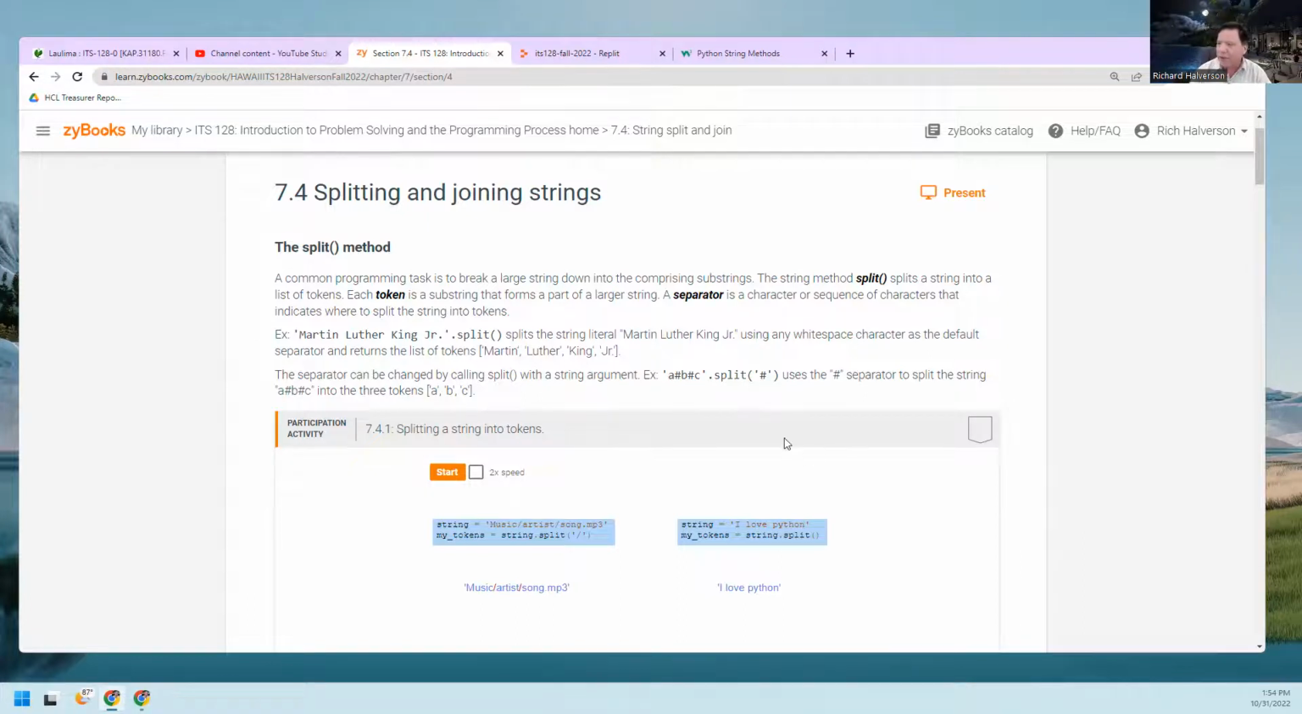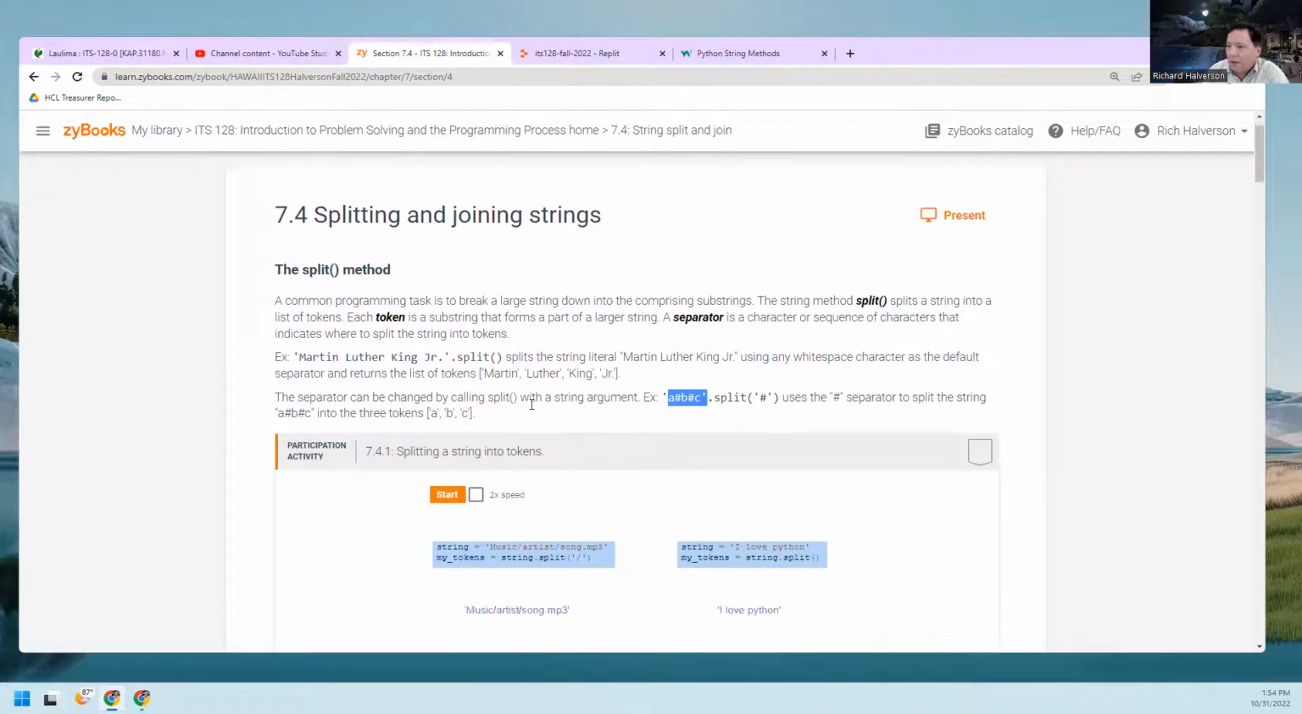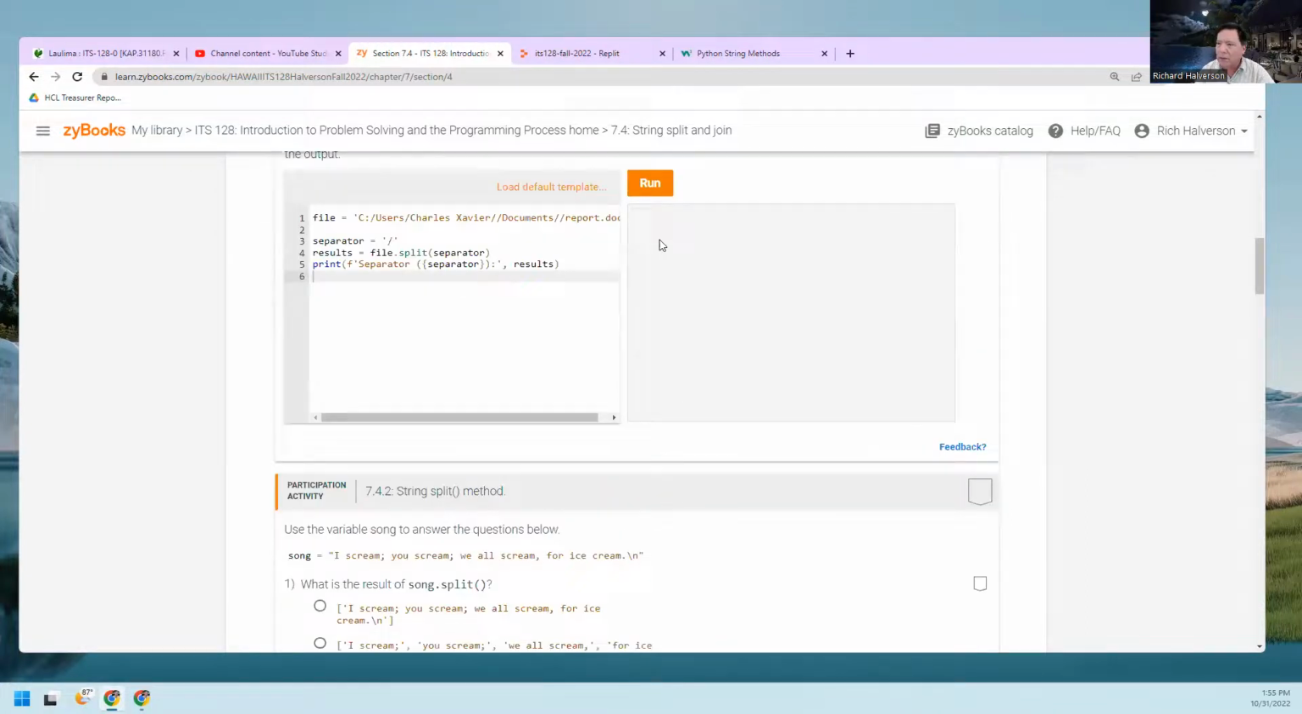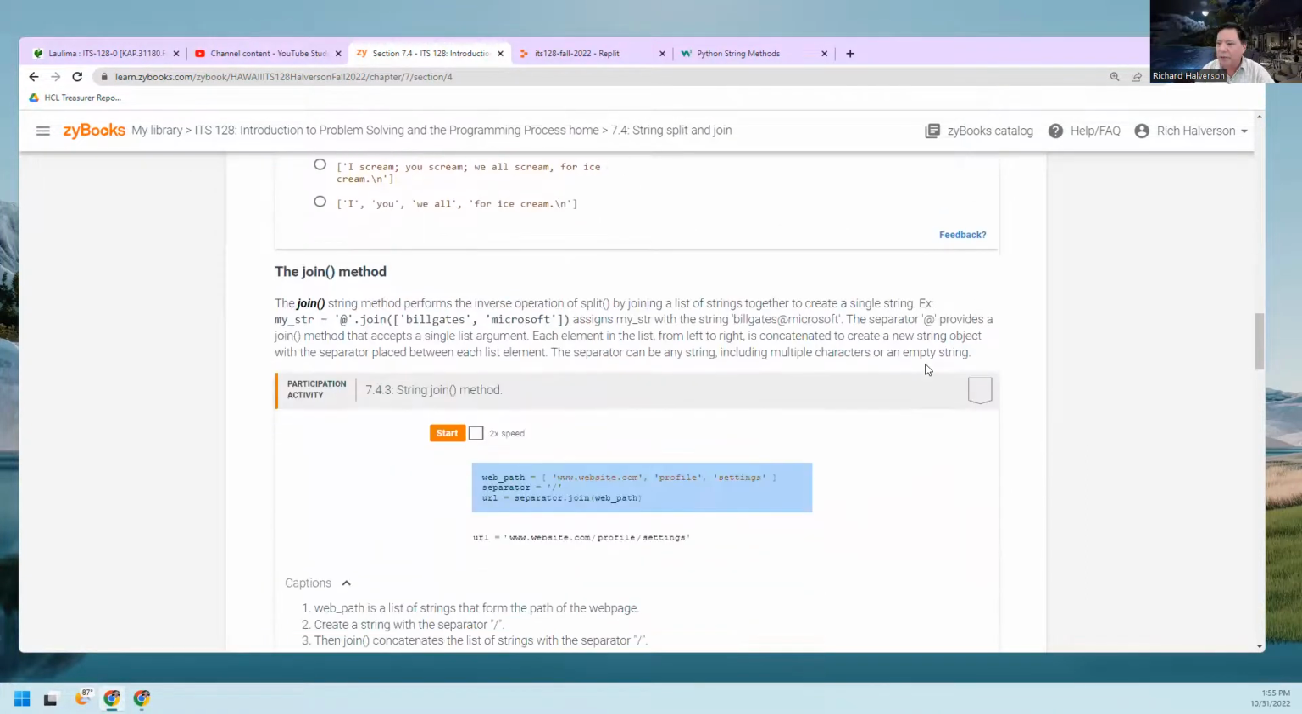If you're not going to use a space, then you have to say what it is inside here. For example, if you're going to use the hashtag, it's something like this, and then you can use that as a separator. All right, so that's that. Tokens. So here you're splitting. If you want to split a URL into its component parts, you can do it that way. So you can experiment around with that.